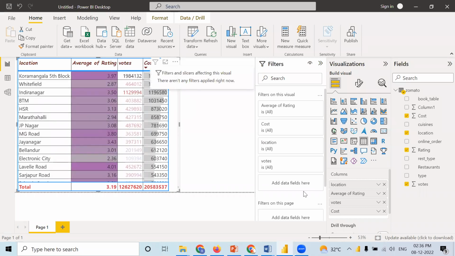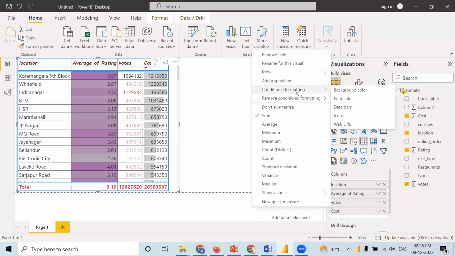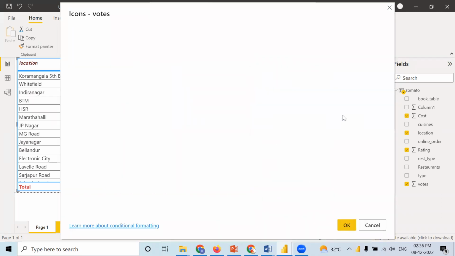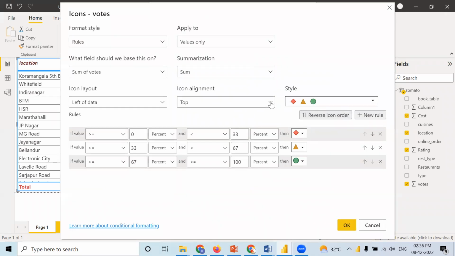And we can put some icons also. In case of votes, over here I will try to put some icons based on conditional formatting. Okay, so I am taking this icon. And right now icons are in this style. Okay. The values which are from 0 to 33% of the total are shown by this symbol. 33 to 67% values are shown by this symbol. And 67 to 100% values are shown by this symbol.